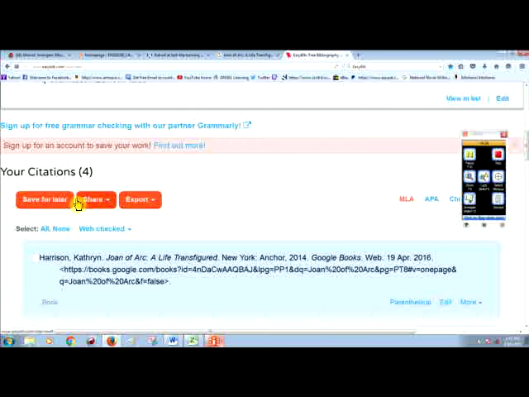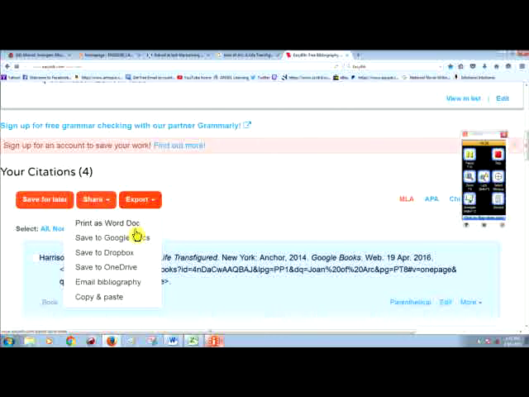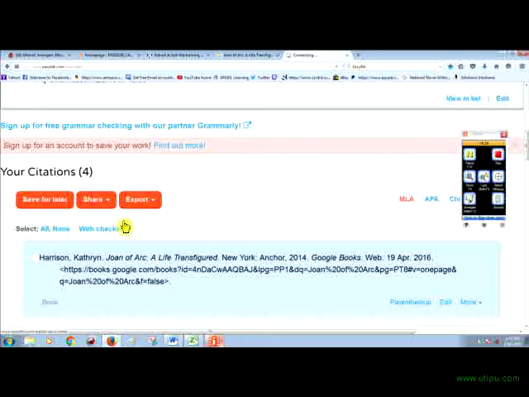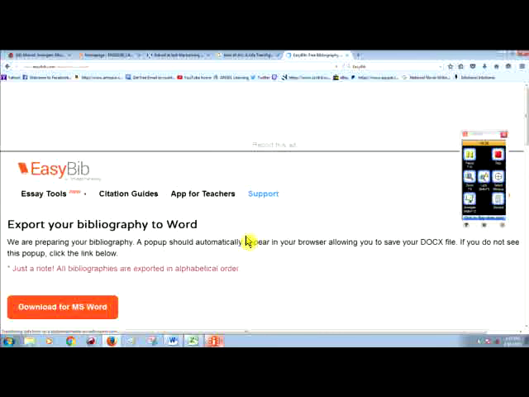Why is that important? Because later on, I can click on Export, and I can print this as a Word document, or I can save it to Google Docs, or if I'm using OneDrive, I could do that, or I can just simply copy and paste it into whatever document I want, whether I'm using Mac or PC, or if I'm using Word, or if I'm using WordPerfect, or some other word processing program, right? So I'm just going to go ahead and print Word document because I have my Microsoft Word open already. So I'm going to go do that.